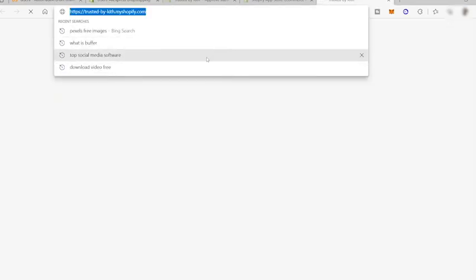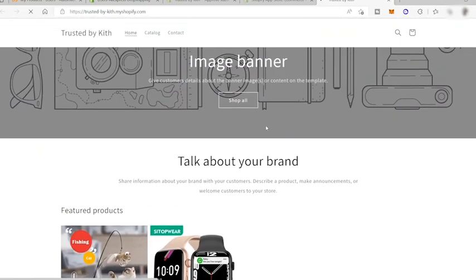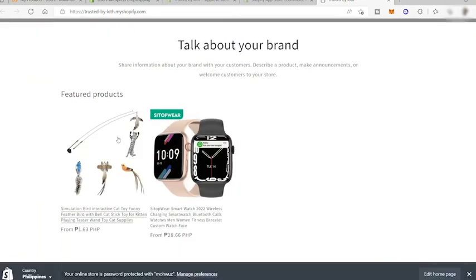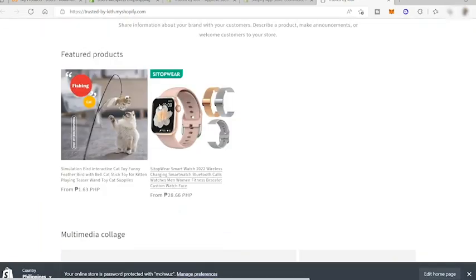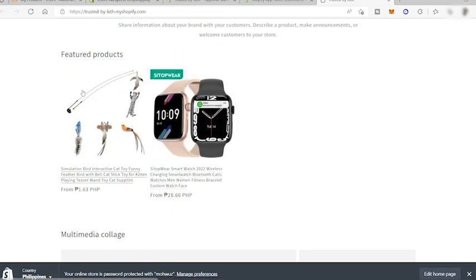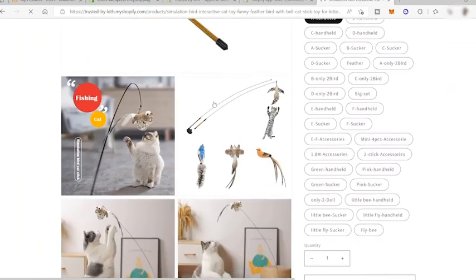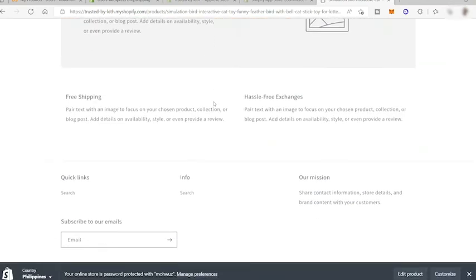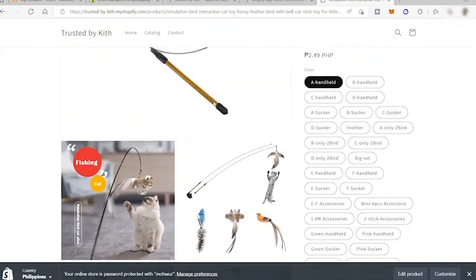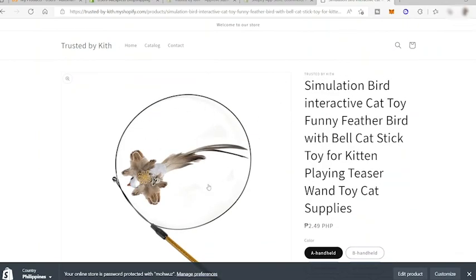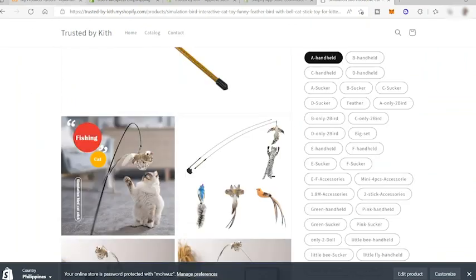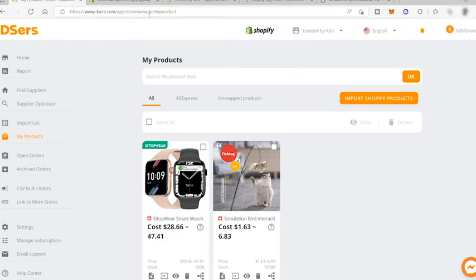So let's just refresh our online website. So this is just a default website. So as you can see, guys, the product that we imported from the DSers automatically shows up here. And when you click it, then this product has its own product page, as you can see, where your customer can check the product. So it's less hassle on your end to manually do your own product page for a certain product. So I guess that's all for today's tutorial about DSers and Shopify.